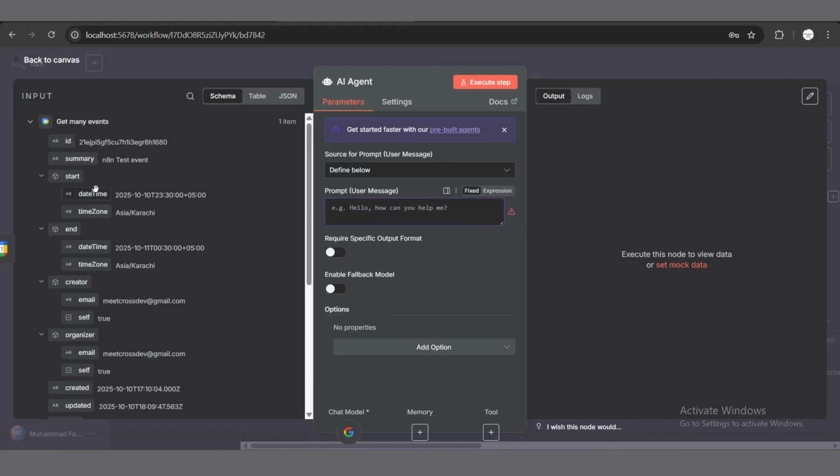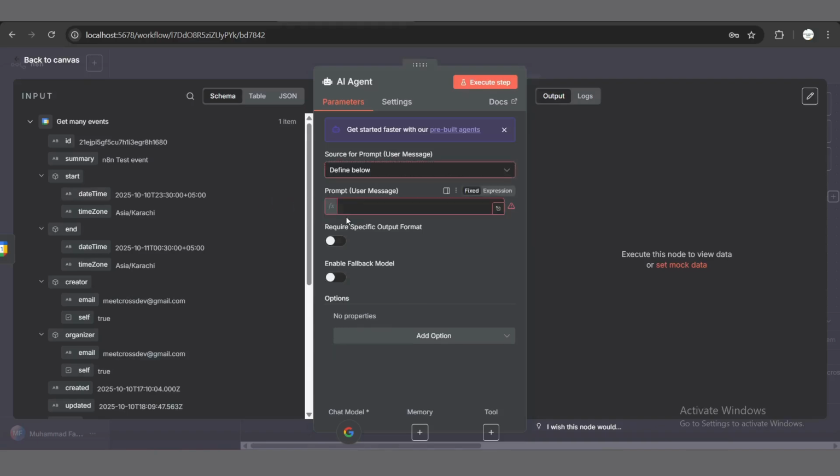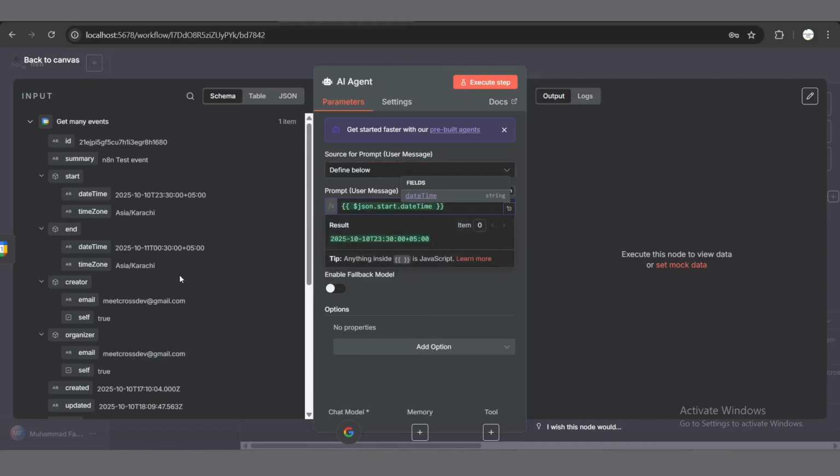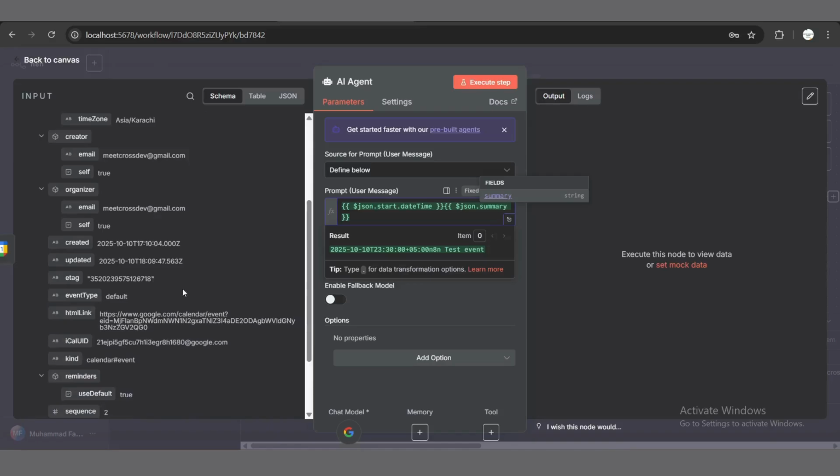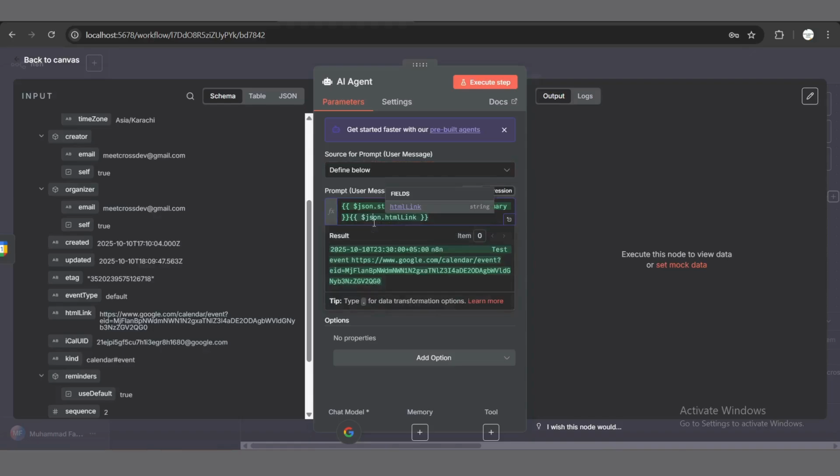First, I'll add the start date, and for that you simply have to click and hold and drop it in the prompt section here. And second thing we want is the summary. For that, I'll simply click and hold on the summary here and drop it in the prompt section as well. And third, I'll add the HTML link. It's optional, but it's so the AI agent can read all the other details in the Google Calendar if it wants to. I'll simply click and hold on HTML link here and drop it in the prompt section.